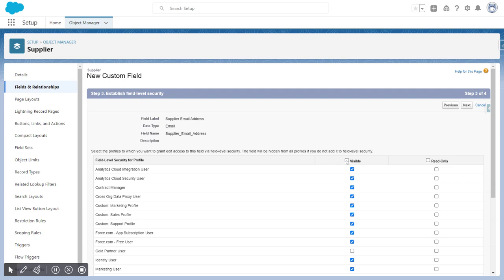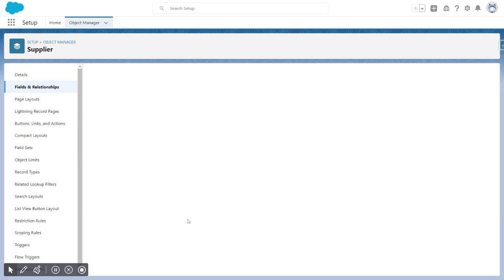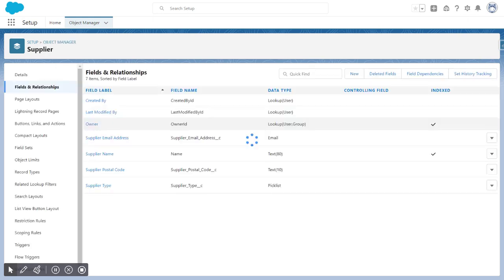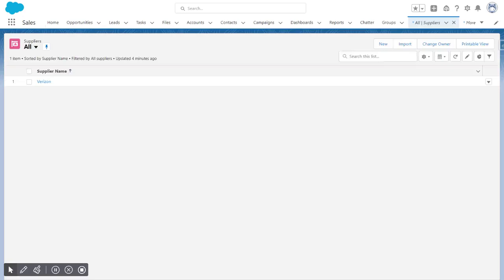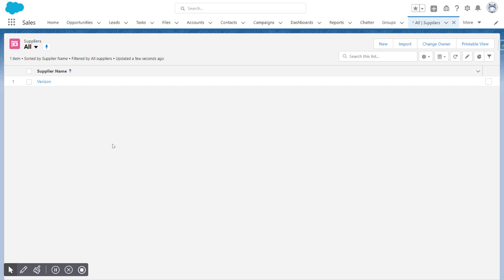We want this to be visible to everyone, so we're going to click visible and then we'll click next. We want this to show up in our page layout when we're creating a record, so we're going to hit save. Now let's go on our front end, hit refresh. So we're in the suppliers record object page.